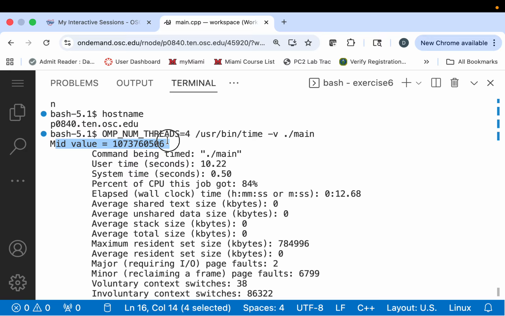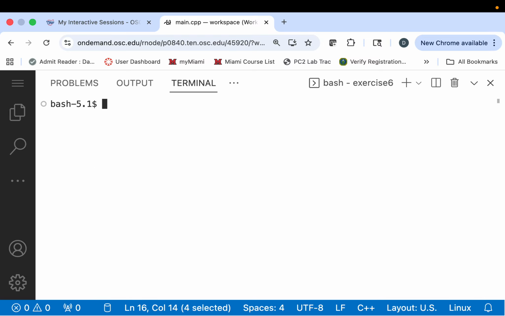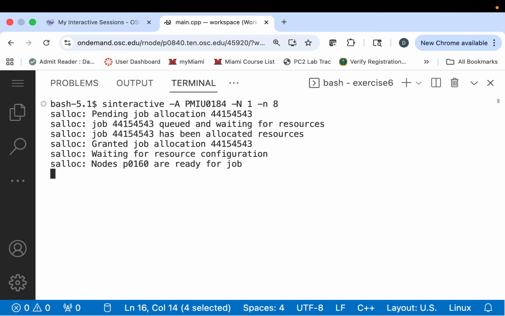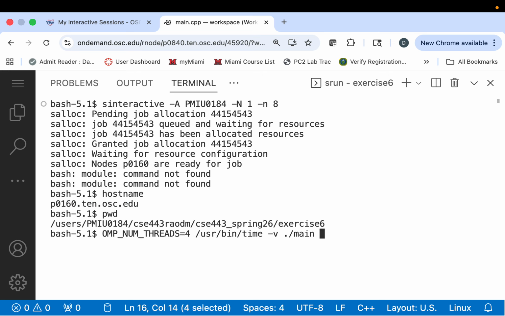Now let's contrast this by running this benchmark from an interactive job on the cluster. Here I'm going to start an interactive job looking for 8 cores, and notice that this allocation happened pretty fast, and now I'm on a different compute node, P0160, which is a different node than before. It automatically drops you into the same folder that you were in. So I'm going to rerun that benchmark again now with 4 cores.